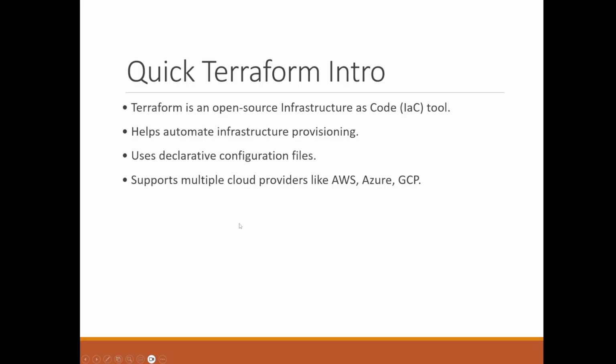All right, so a quick introduction for Terraform. As we know, Terraform is an open source infrastructure as code tool that allows you to define and provision infrastructure in a declarative way using configuration files. It gives you a platform to automate the infrastructure provisioning rather than doing it manually. It provides repeatability of the code that you have written, and it gives you consistency across environments.